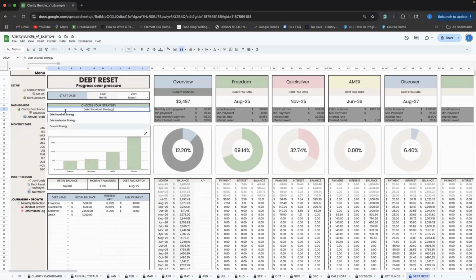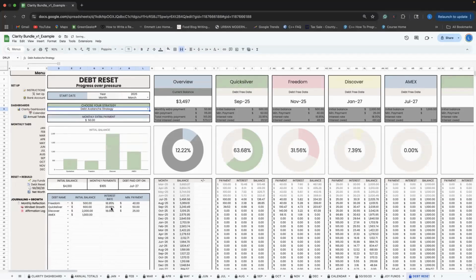So you have 3 options here. You have the debt snowball, which takes your lowest balance first. So if we're looking down here, the lowest balance is this Freedom card, and it would start there, and we can see that here. And then if we chose the avalanche method, if we're looking down here, it would start with the Quicksilver card, and we can also see that here. So it takes the highest interest first for the avalanche method. And the custom method is the order of this table.